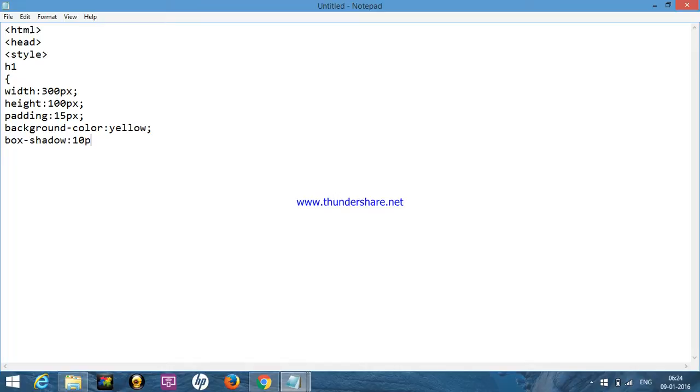is 10 pixels horizontally and 10 pixels vertically, and we can also give a blur of 15 pixels, or any value, and red color. Here we are closing and close the style tag and close the head part. Open the body and give some text here: box shadow. Close the text. Close the body. Close the HTML.